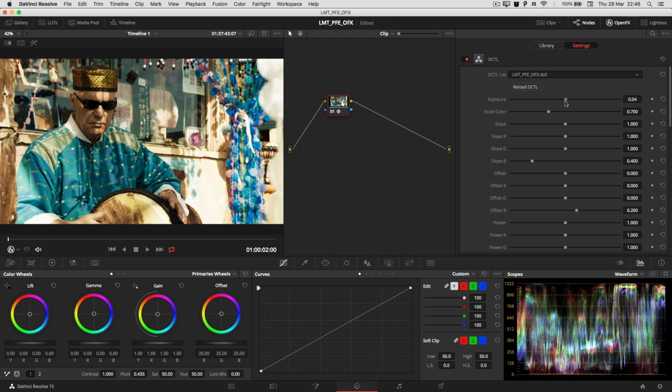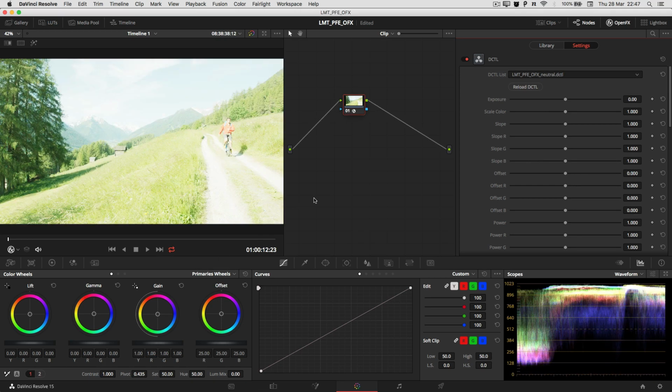Now, this particular image wouldn't be much use, but say, for instance, if we look at this example, this is Alexa footage as well, and it's ProRes, so it isn't a case of it coming in as raw and then you're adjusting exposure in raw.